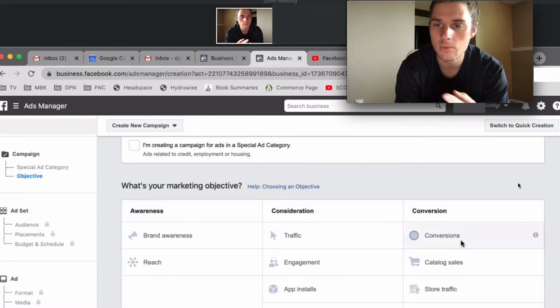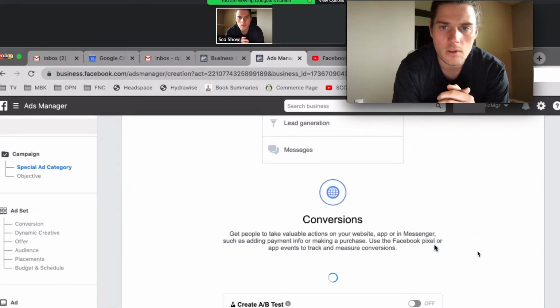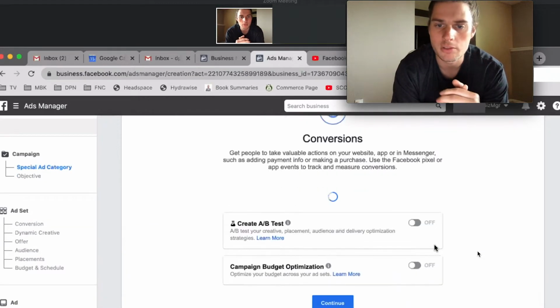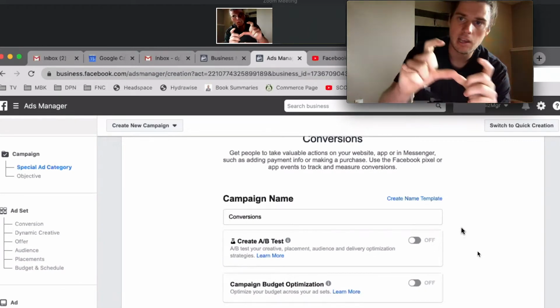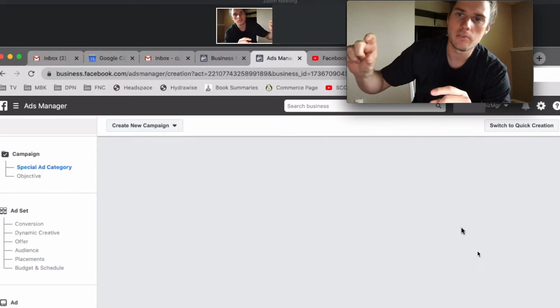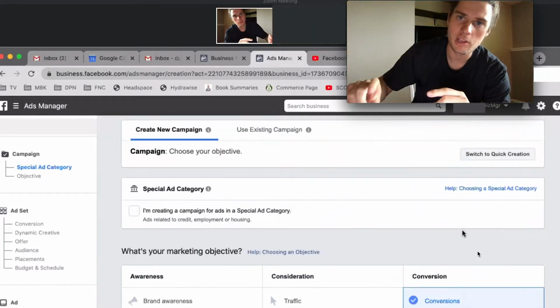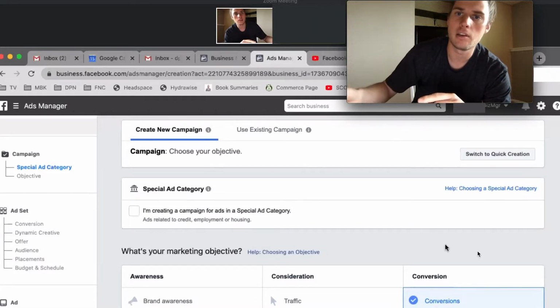I suggest you run conversion campaigns, since you are selling a product that people purchase right off the website. We'll run a conversion campaign and make sure the pixel's set up so everything can be tracked. Then you'll be able to see from this ad set how many people have added to cart, how many have initiated checkout. Ultimately, the main thing to pay attention to is how many people have converted, and whether they have done so profitably.